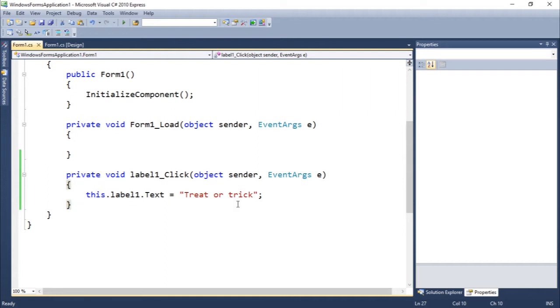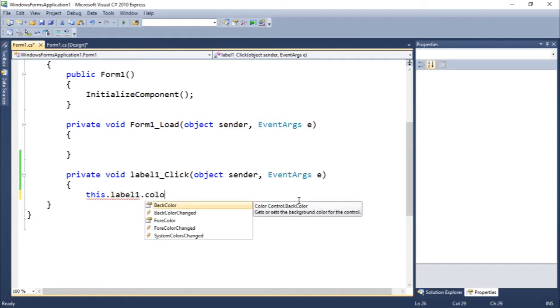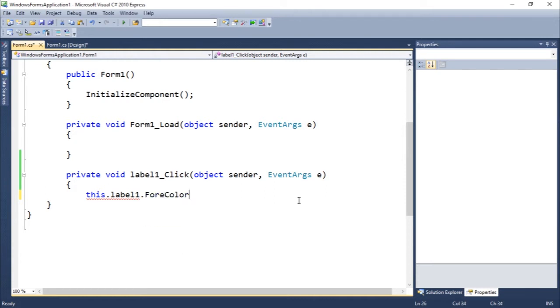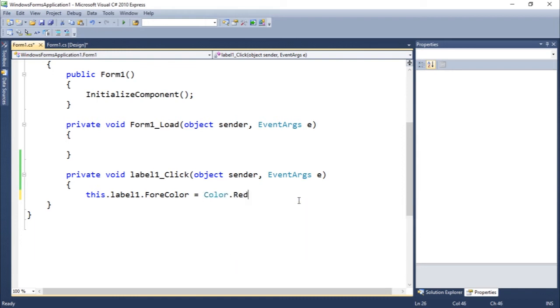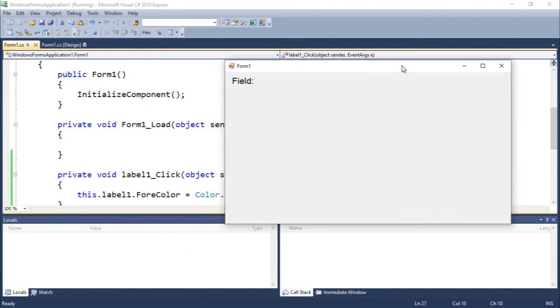So actually we got some other properties. Let's say I wanna change the color. So we got the back color and the fore color. The fore color is the color of the letters. So let's say I want a red color or blue color. I could call Color dot Red, something like that. So if you run this, we can execute. So if I click this, the color will change.